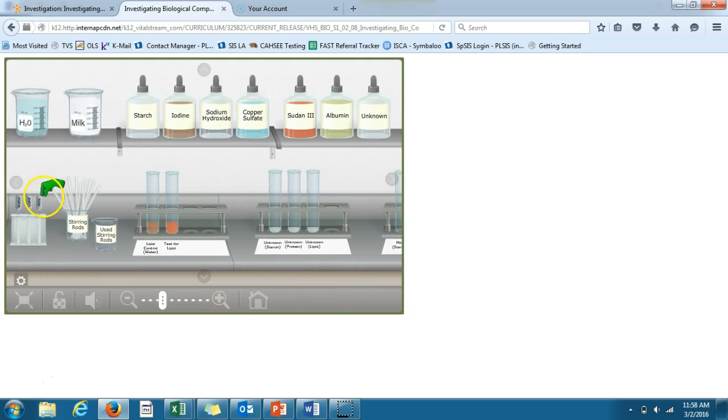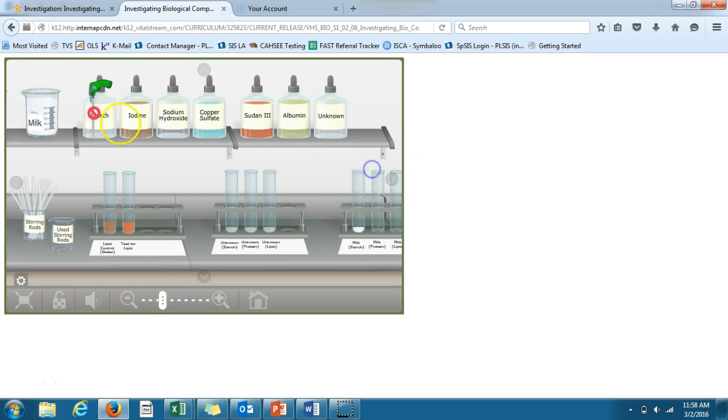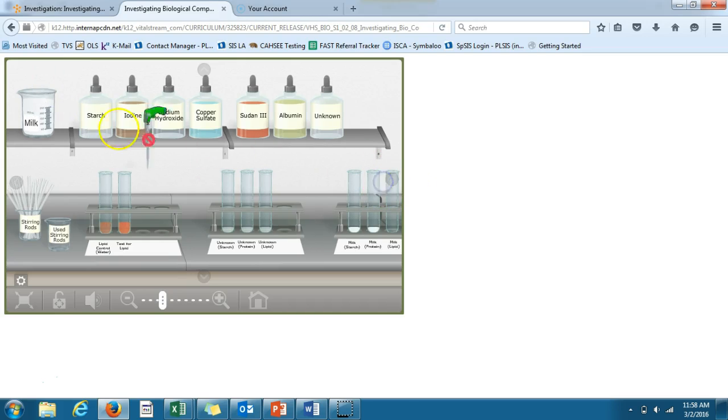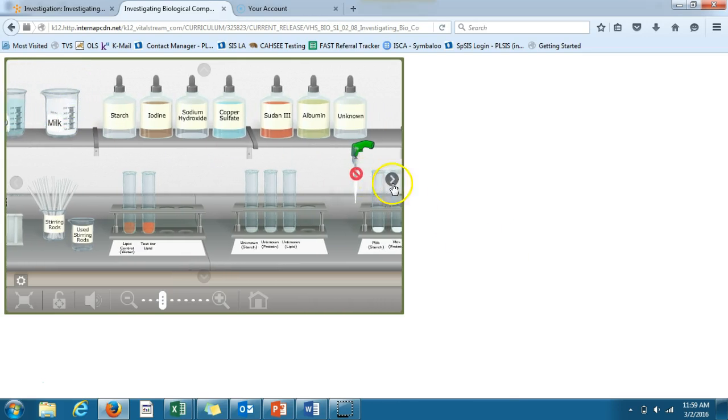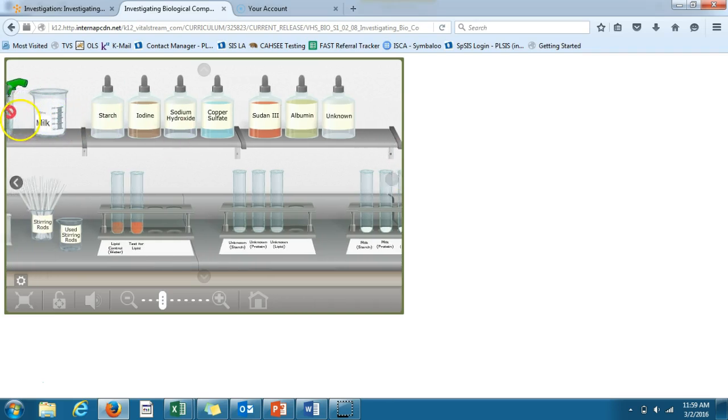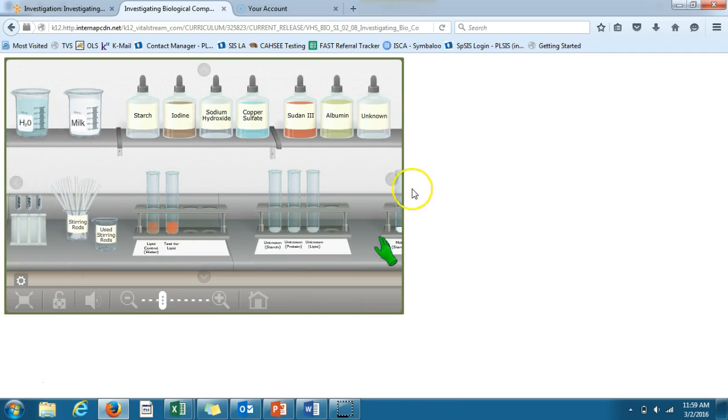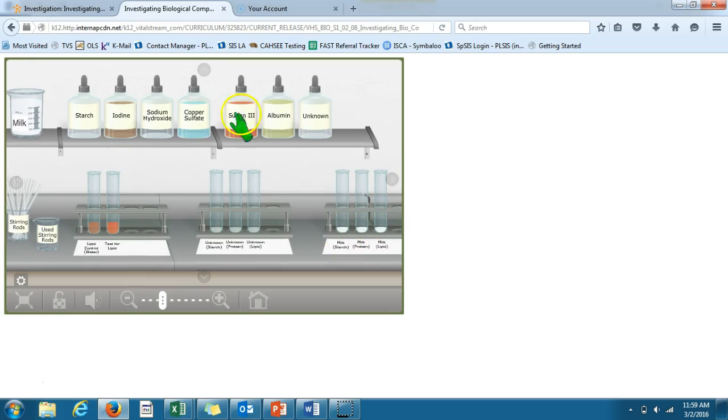For milk, you'll go ahead and take the milk dropper and drop milk into each of these. Once you do that, then again, for the milk starch test, you'll put iodine into the milk starch. For the protein, you'll put the sodium hydroxide and the copper sulfate into the milk. And the last one for lipids, you'll put Sudan-3. If there's a color change, that means that macromolecule is present. If not, then it is not present.